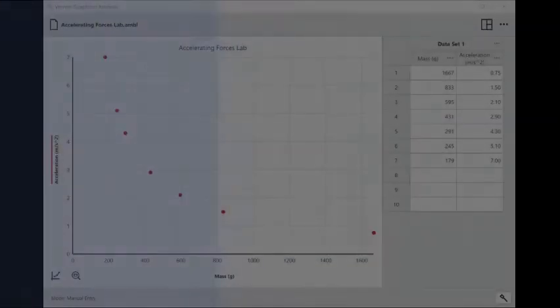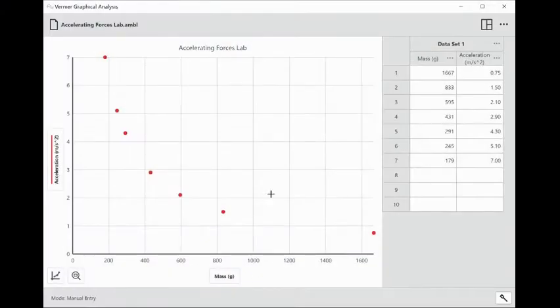In this video, I will show you how to make graphical analysis do calculations for you. I'm going to do two examples in this video, a simpler one about converting mass values and a more complicated one about circular motion.